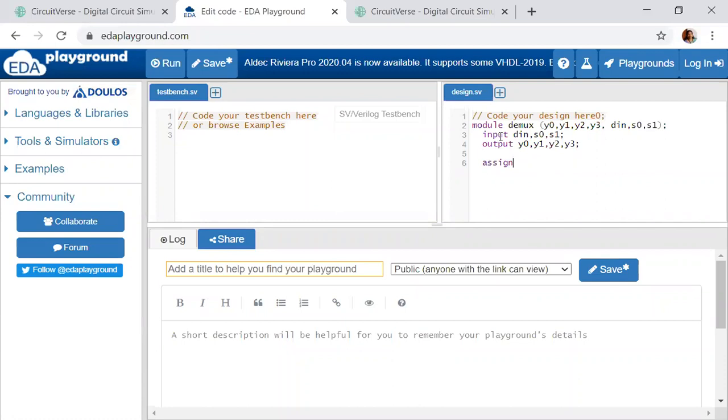So data flow model, what is the first output? Y0. Y0 is equal to, what is the expression? Y0 is equal to D in into AND gate. We had an AND gate over there. D in and S0 bar and S1 bar. So AND gate, S0 bar, not of S0 I will write, and not of S1. So D in into S0 bar into S1 bar.